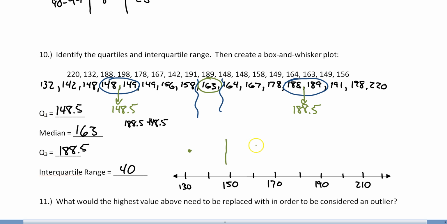148.5. 163 is right around here. 188.5 is right around there. And then the largest value, the 220, is actually right here. And so again, I just connect these middle bars and then connect the whiskers. And that's it. Okay, so there's my box and whisker plot. And we can see how spread out the data is when we look at that.